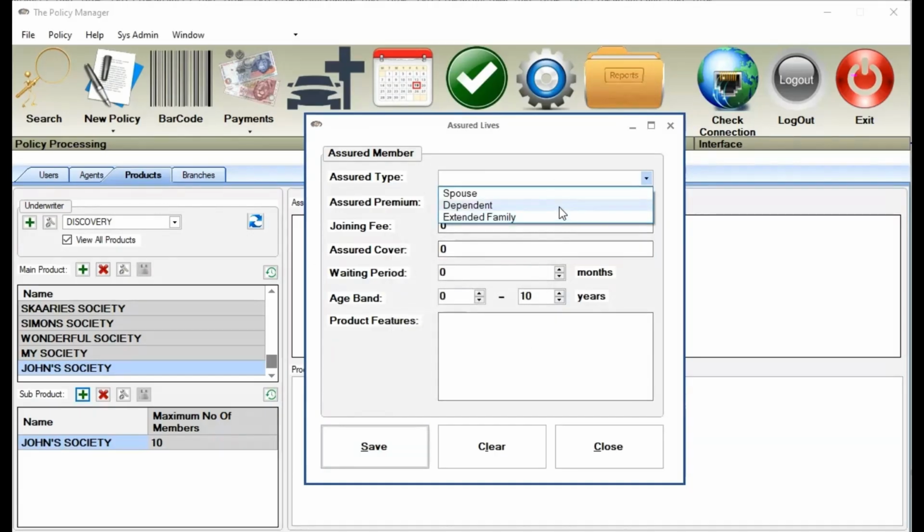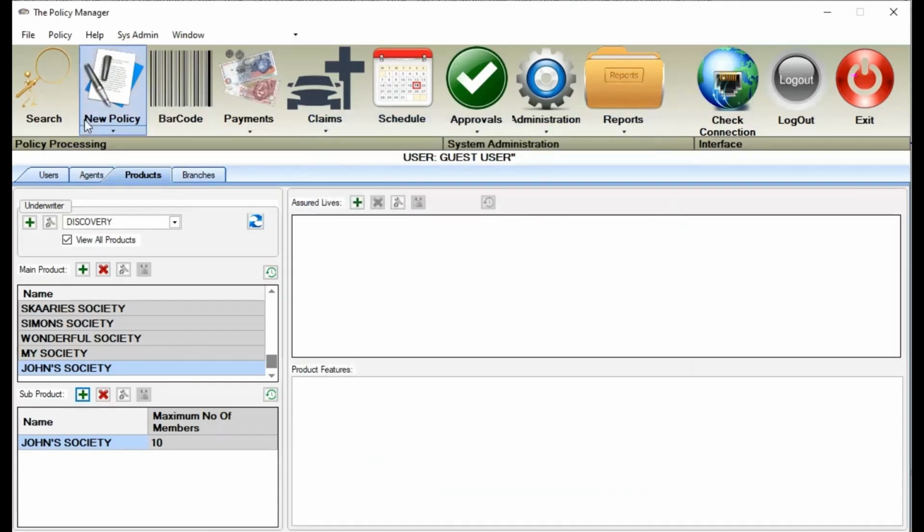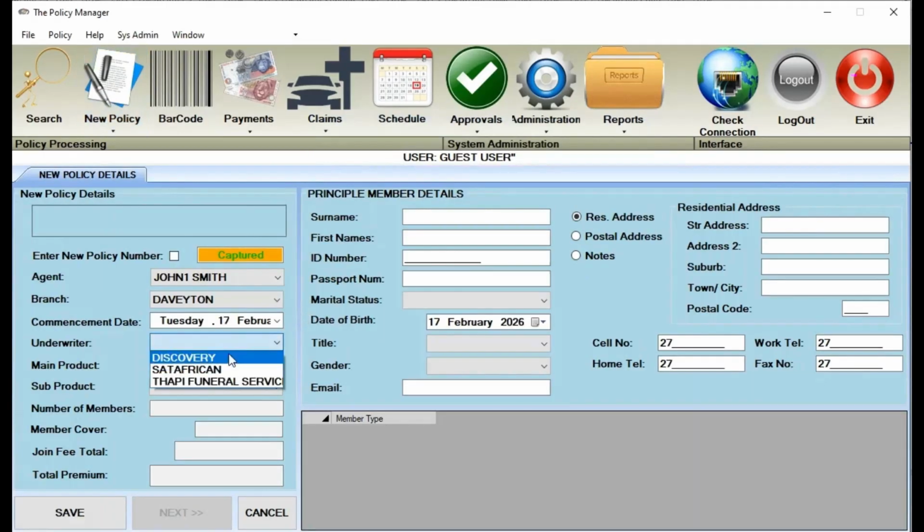I'm going to add a dependent, 0 to 21. Let's say 15,000 Rand cover. 6 months waiting period. I'm going to save. And then extended. Let's give them 30 as well. 30, 6-month waiting period, 100. I'm going to say save. I'm going to close that, and I'm going to go back to new policy.